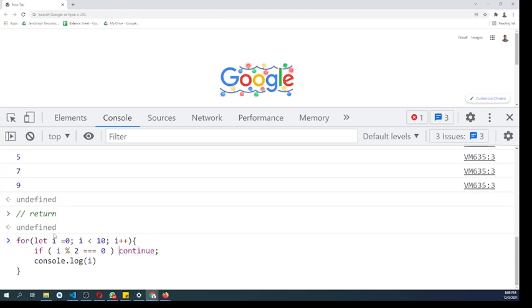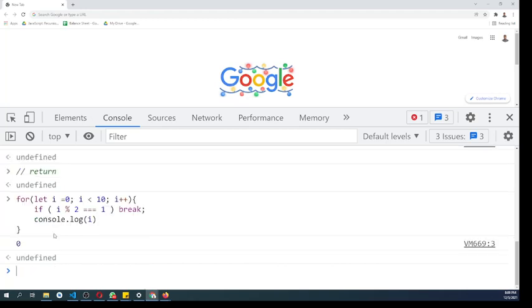Unlike break. With break, what did I change the condition to? Strictly cross to 1. What does break do here? What's the condition we are checking for?